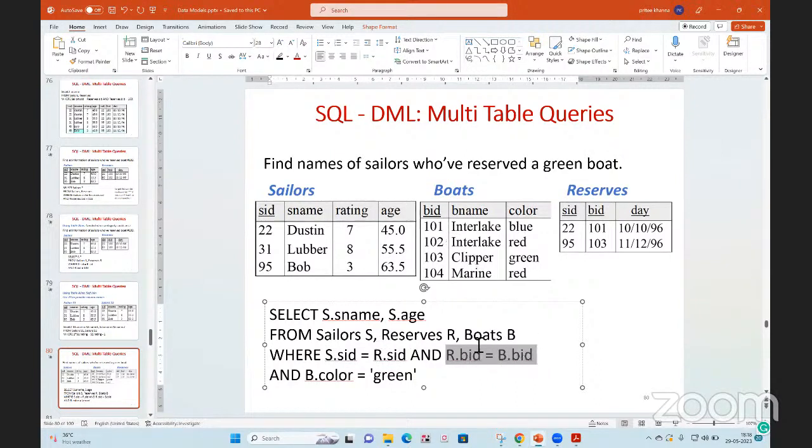Remember, 2 tables, 1 join condition; 3 tables, there will be 2 join conditions, so that we can join the 3 tables. But this joining is not sufficient. We want that whenever we are getting these tuples, the boat color should be green. So we are saying and boat color is green. So now 101, 103 is green. Let us see what happens here.